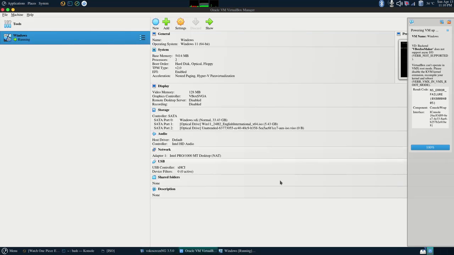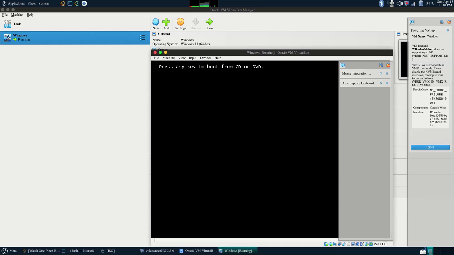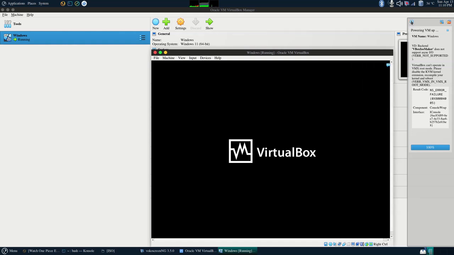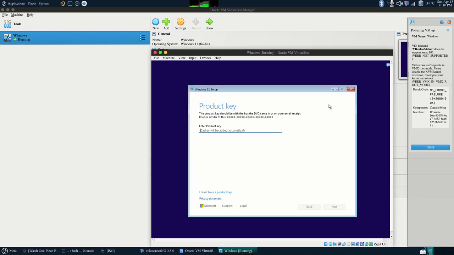Okay, so I went and did something and Windows is now running. Failed to boot because there might be a missing OS system. You can click that and mount and retry reboot. And yeah, this is really how VirtualBoxes are, you know. That's why I don't really like using them. Always so complicated and everything, but it's finally starting the installation. It's asking me for a product key. I don't have a product key, man. I don't have a damn product key. Anyway, it's okay. As you can see, this is the Windows running. This is Oracle VirtualBox.